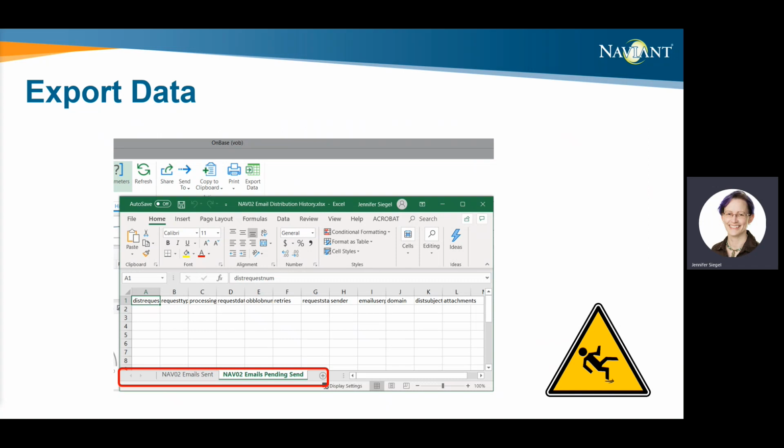Fun fact, Excel worksheet labels are limited to 32 characters. So the tabs are named based on the name of the data provider. So if the two data providers are identically named within the first 32 characters, OnBase will throw an error and fail to export. So you need to make sure that you have uniqueness in your data provider names within the first 32 characters. And then you can export your data.